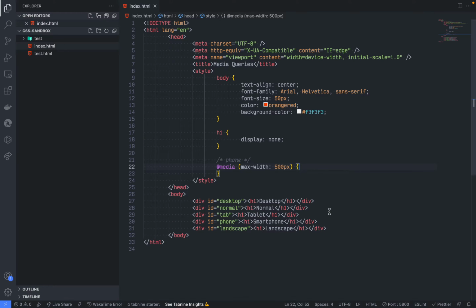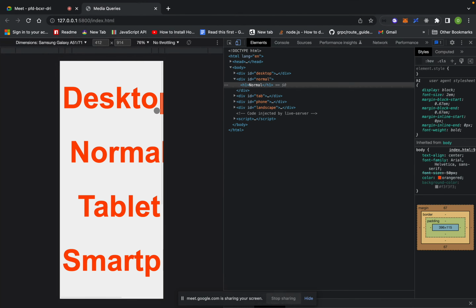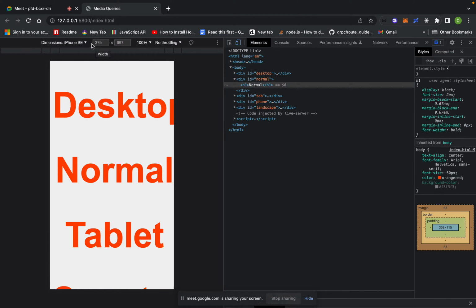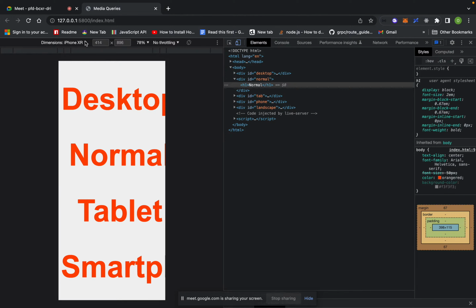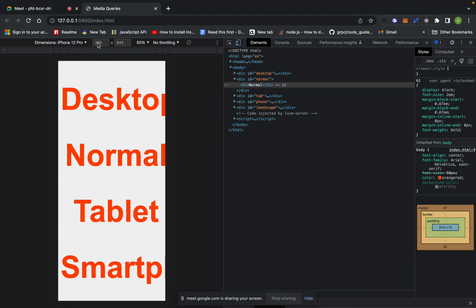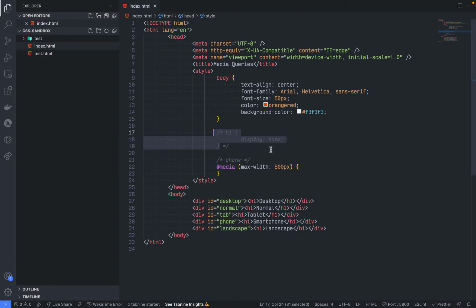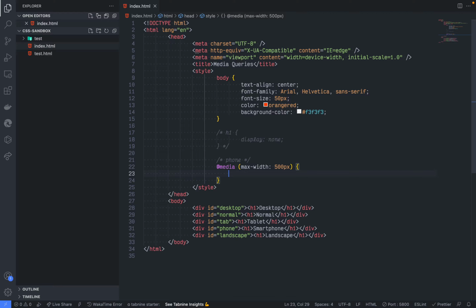So how do I come about this value? Let's go back here. Let me just comment this. Based on the devices, for iPhone SE you can see that the width is 375. iPhone XR is 414. iPhone 12 is 390. Pixel 5 is 393. Galaxy S is 360. So it's safe to say that the width for most phones will not be more than 500. So the max width is 500 pixels, which means 500 pixels and less.